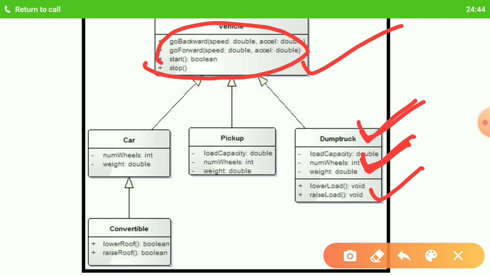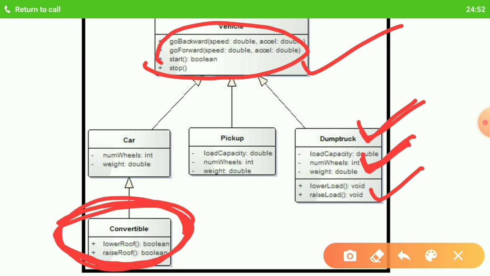And not only that, look here. This is the third level. You decided that you want to create a different type of car. Now this different type of car will have all these features belonging to the car class, plus its own unique features, like lower roof, raise roof. You know, the car's roof can be removed and raised again. That is a convertible car.